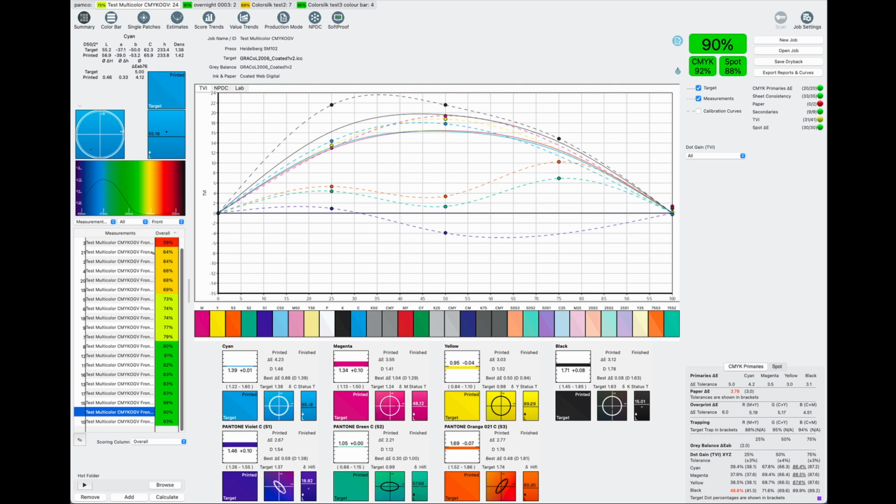Exactly. For decades, everything was about solid ink density, or SID, but SID only tells you how much ink is on the paper. Which is a problem, because you could have two presses print patches with the exact same density and, visually, they'd look completely different.